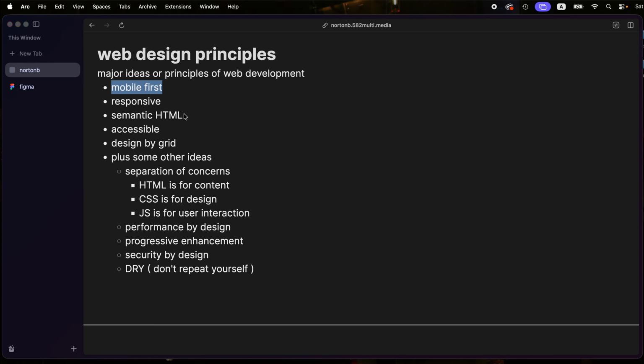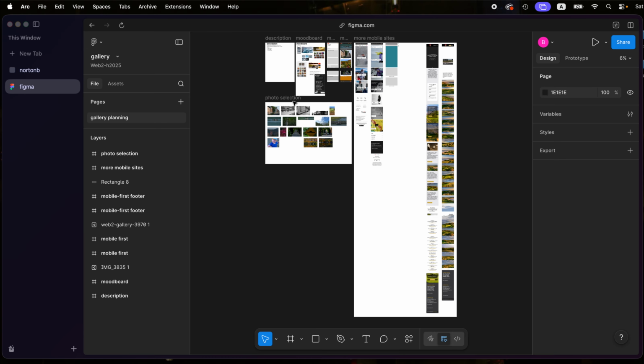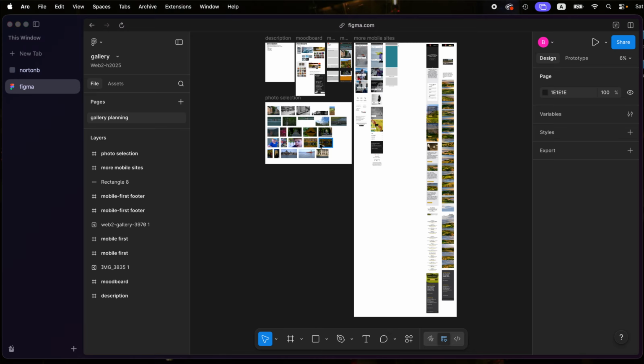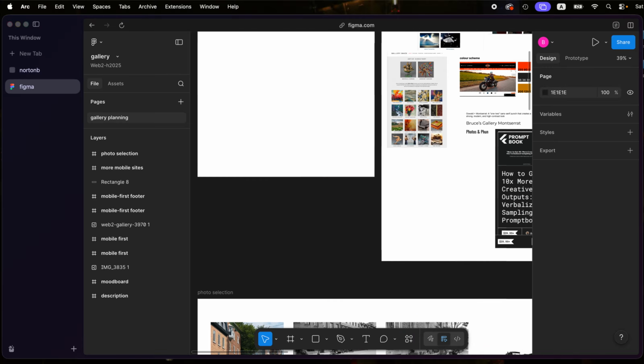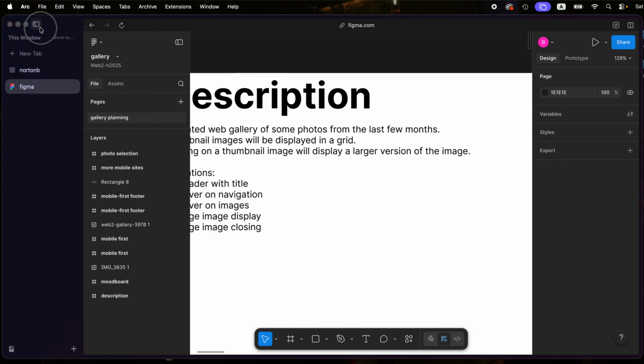In this video, what I'm going to do is go from my Figma design, or my Figma planning, into creating a semantic HTML website and then making it responsive. So let's take a look at my Figma page. I've got my planning page. This is something like what you should have.